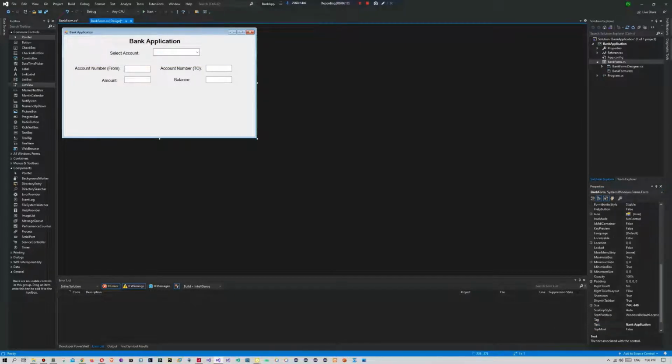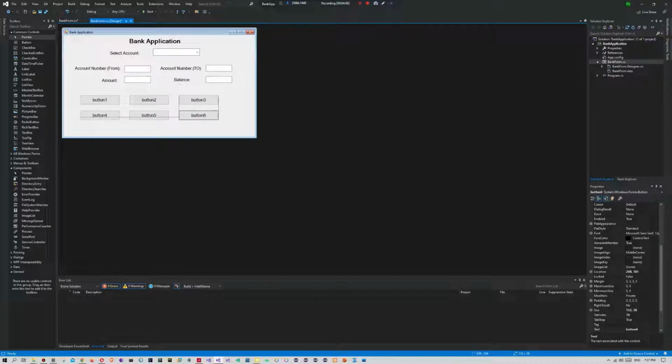Okay, let's add buttons. Create account button, withdraw button. Let's reduce the size. And this is deposit, and this one for withdraw, transfer, apply, and exit.